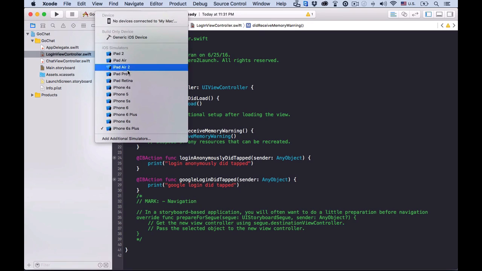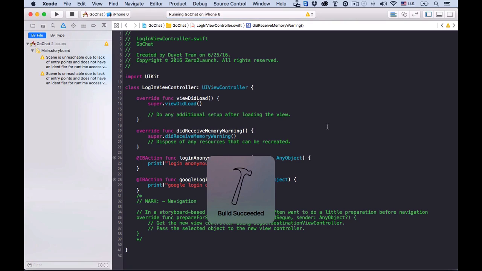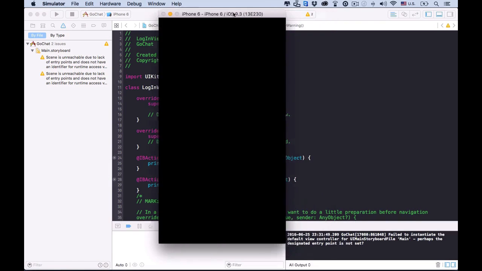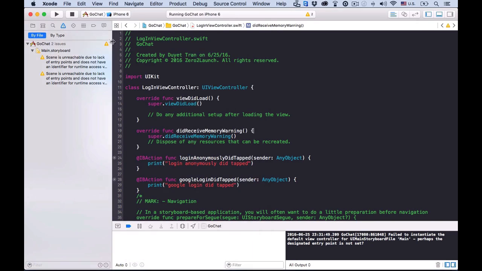All right, let's build the app and check it out. We're going to build it on iPhone 6. All right, it's building. There's some warnings there, but we'll fix it later. All right, it's done. Okay, here's the simulator. It's not working. It said here we need to set an initial view. It's the one that will show up when the app launches.